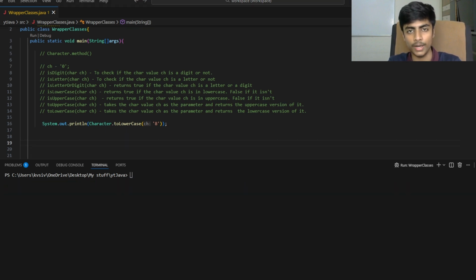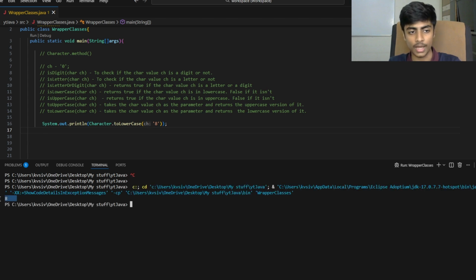A question that you might have is, what if in our toUpperCase and toLowerCase methods, I do enter a char value, but it's not a letter. We can only convert alphabets or letters to uppercase or to lowercase. If you enter any other character, for example here I'm entering a digit 8, the toLowerCase and the toUpperCase methods are just going to return the same character. Here it's just going to return the character 8 again, and then the println statement is going to print 8. When I run this program, we get our output as 8.